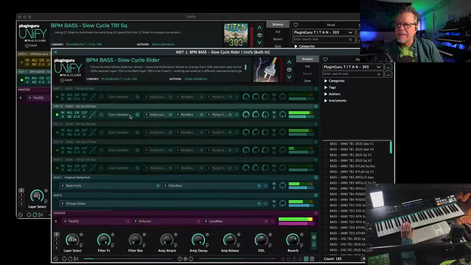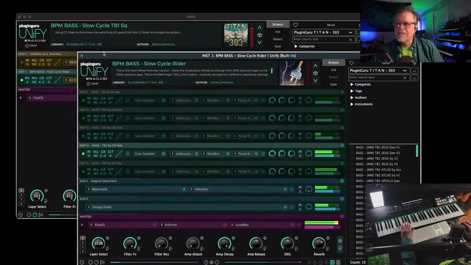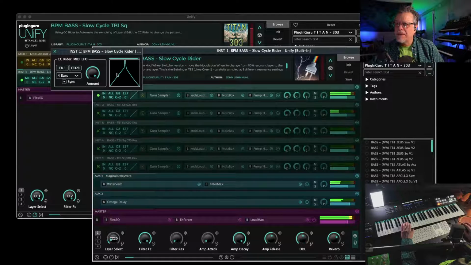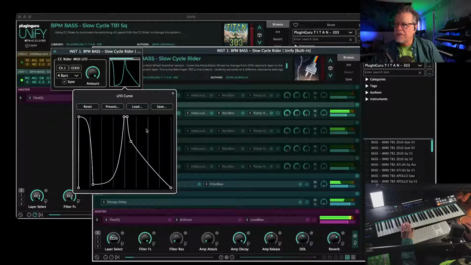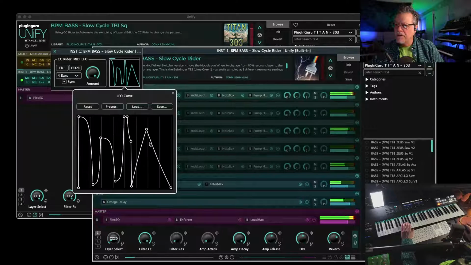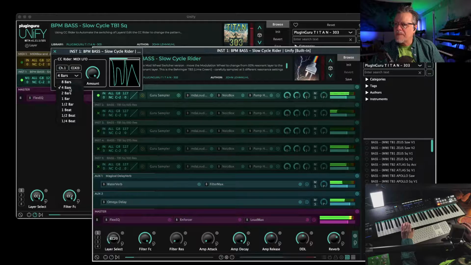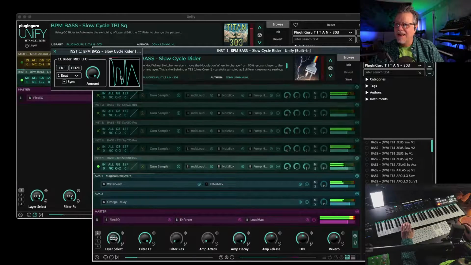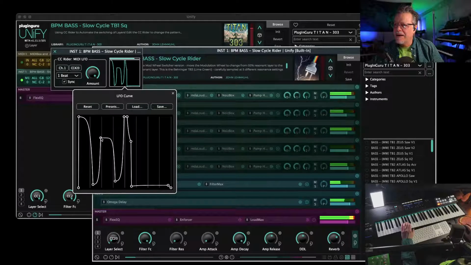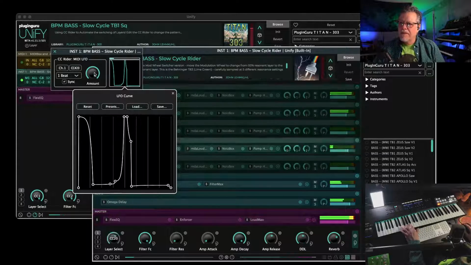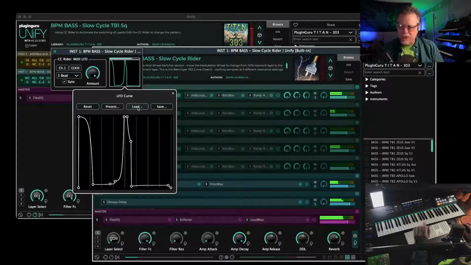But check this out. It's cycling through the layers. And if you go over here and you open up CC Writer, you can edit this shape to be anything you want. You can make it faster if you want. Now it's hitting more at the end. So you can do all sorts of crazy things with these.